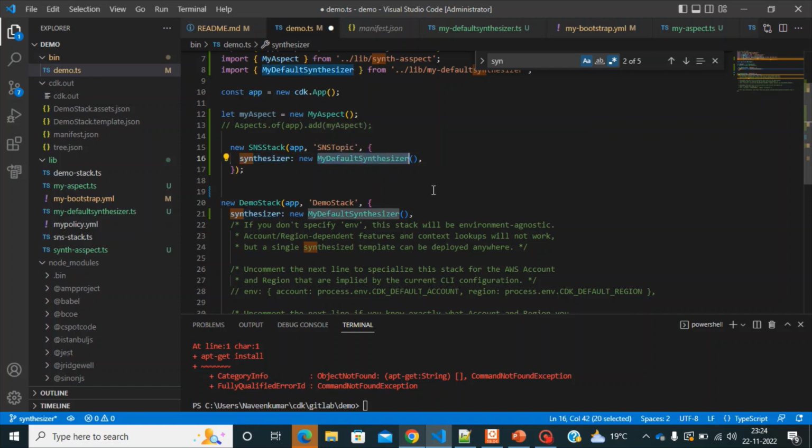So let's see what will happen if I try to synth it. Right now you can see in the cdk.out folder there is no assembly generated for the SNS stack. If I do the CDK synth again, then there should be an assembly, and this assembly should be generated with the value that this custom, or my default, synthesizer provided.